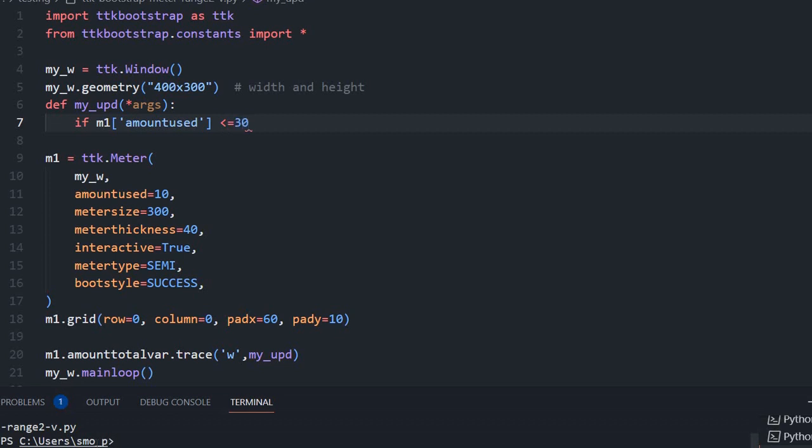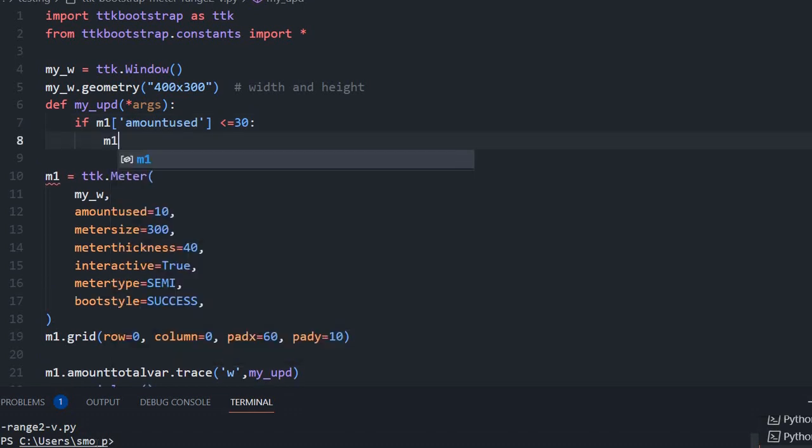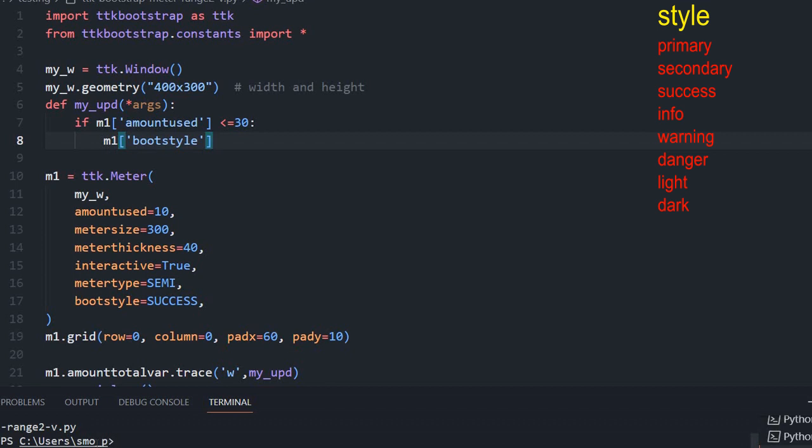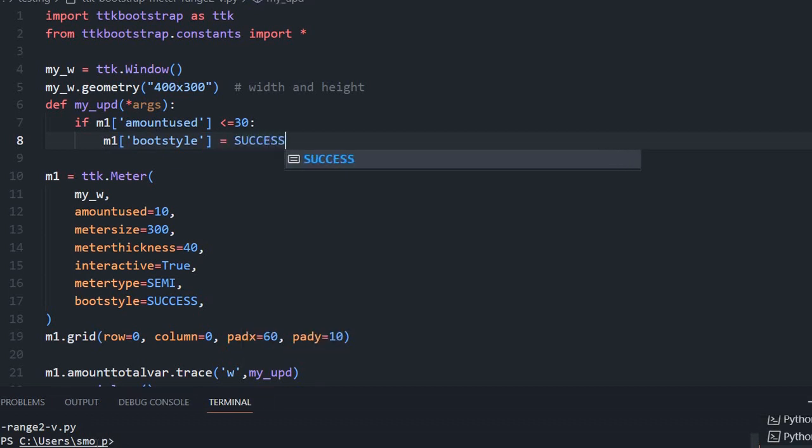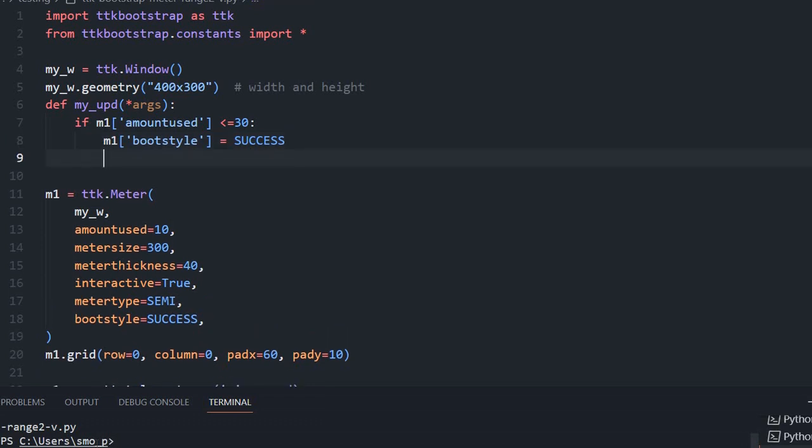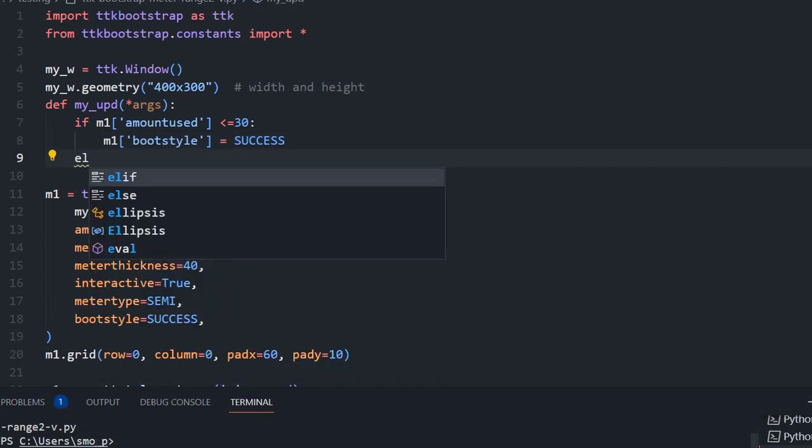So for this condition, what happens is, you will see M1 boot style. This is the boot style, which receives the boot style parameter. I can change it to any of the list of available parameters. There are around 8 of them. I'll put it, because it's less than 30, let me just match it with success. So I am saying success.